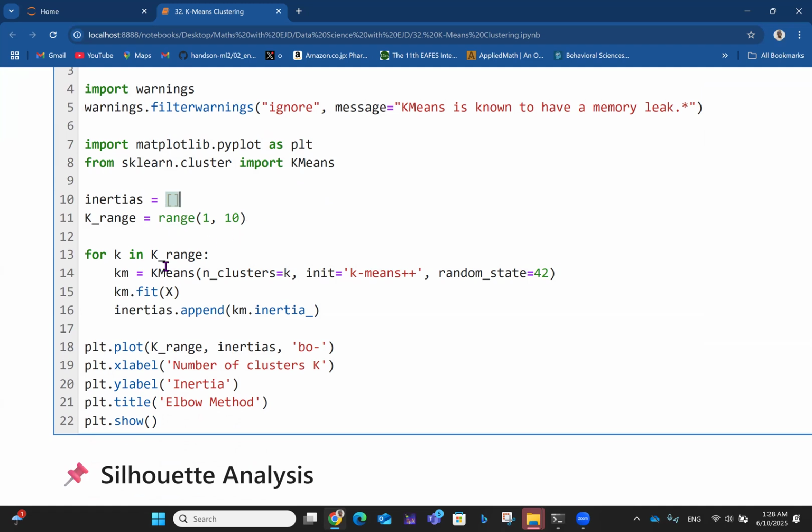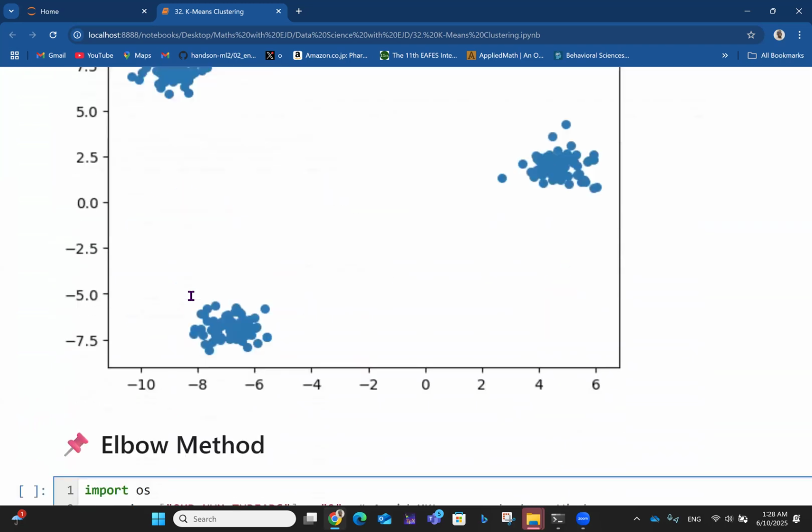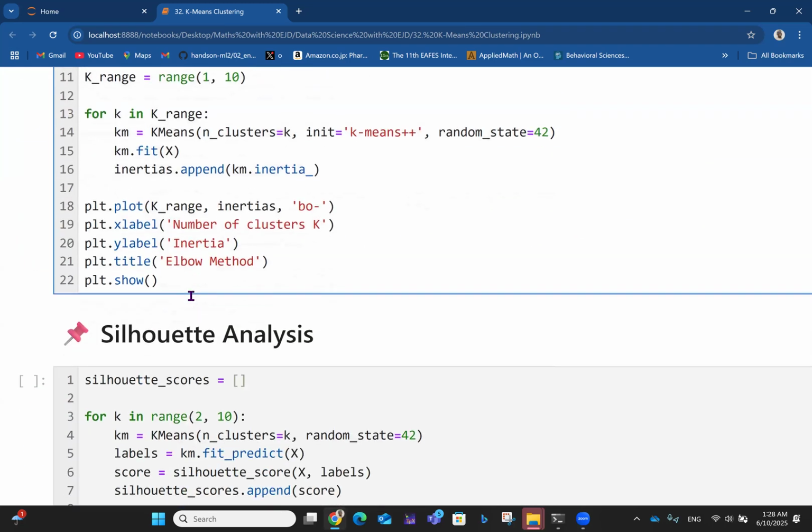So you now say for k in k_range, km is KMeans with number of clusters equal to k. Our job here is to know the number of k's that really make sense. Then the initialization is k-means++, and the random state, of course, guarantees reproducibility. Then you can fit the model on the X that we have created up here, and then you can plot that. Talking about the elbow method now.